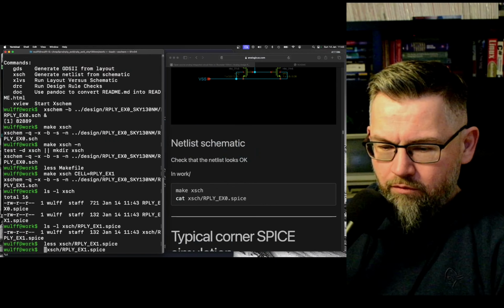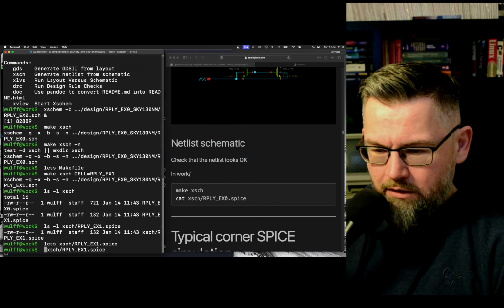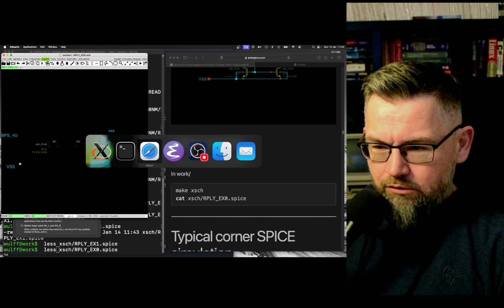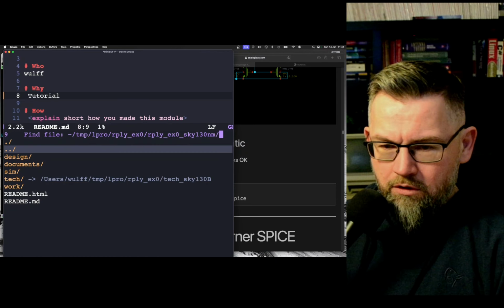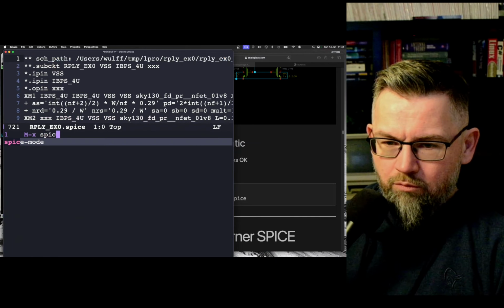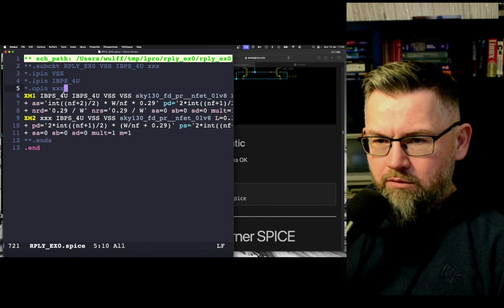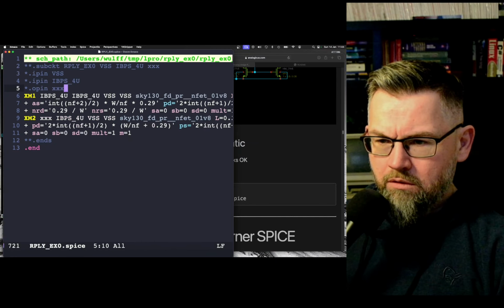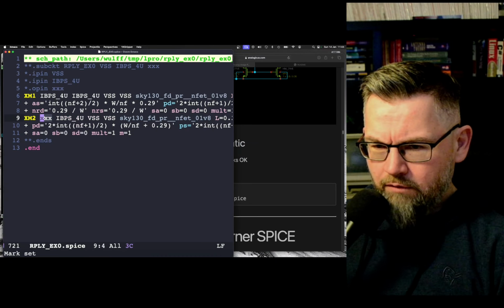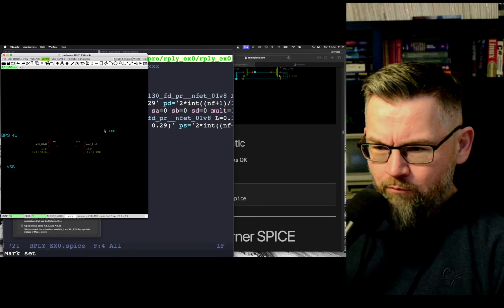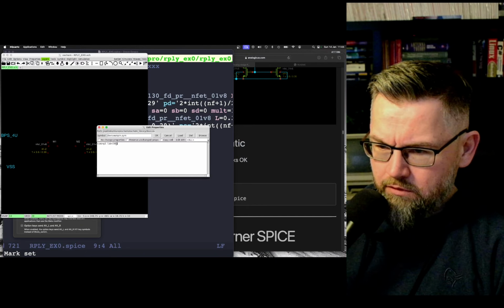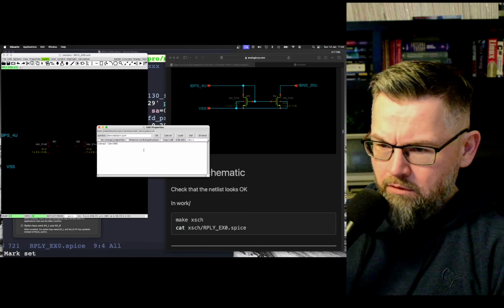Okay. So let's look at the first schematic. That was EX0. And actually, let's do that with syntax highlighting. So we want to go to work, XCH, that one, and just do spice mode. Okay, so here we can see we have 2 transistors. And wait a minute, it looks like I may have forgotten to connect something or name something. Yes, I did. So this was IBNS 20 microamps.